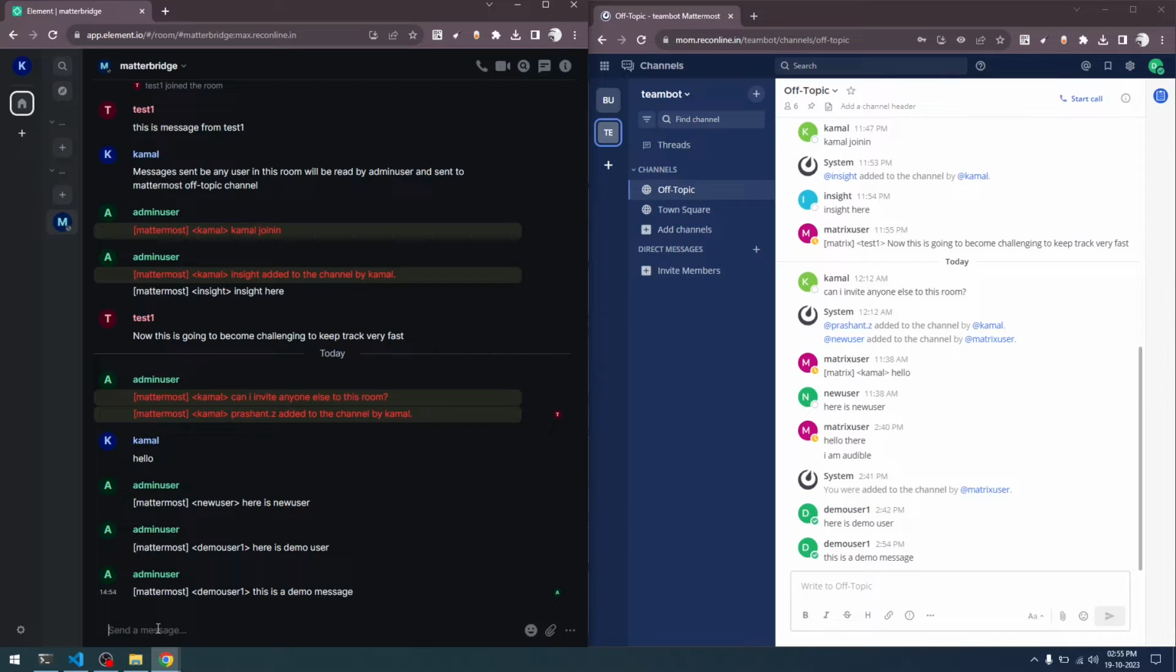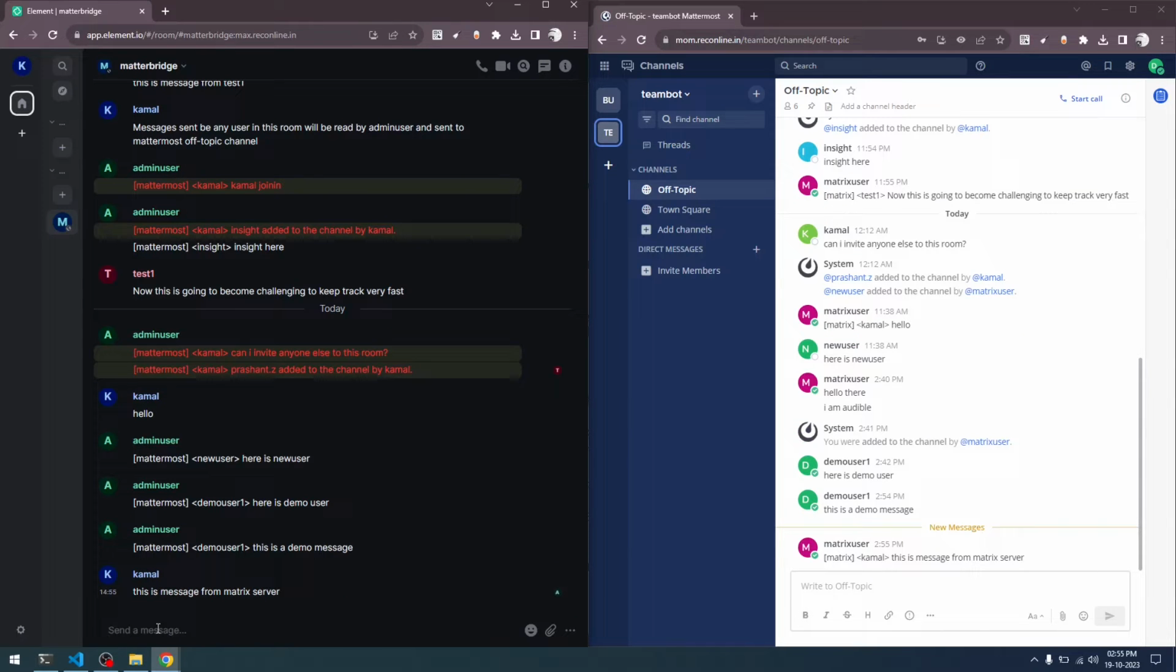If I am going to send a message, this is a message from the Matrix server, and if I press enter, you will see that this particular text, sent by this user Toml, is updated in the Mattermost server as Matrix, the username, followed by the text. You can see that the data present in the Matterbridge room inside Matrix and the off-topic channel inside Mattermost is getting synced. This is what we call bridging.